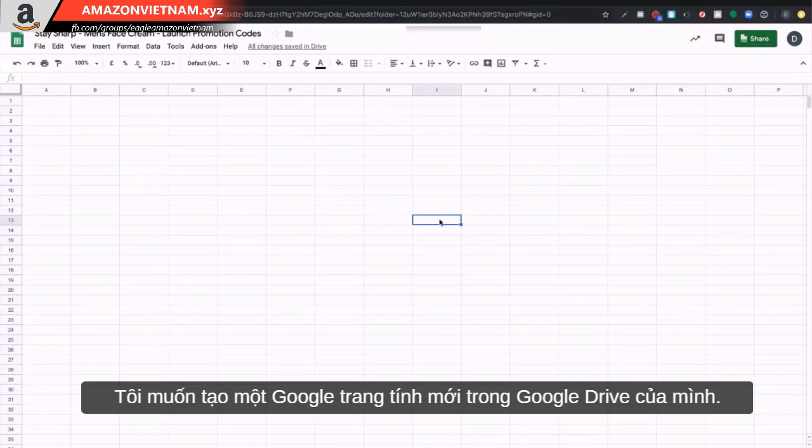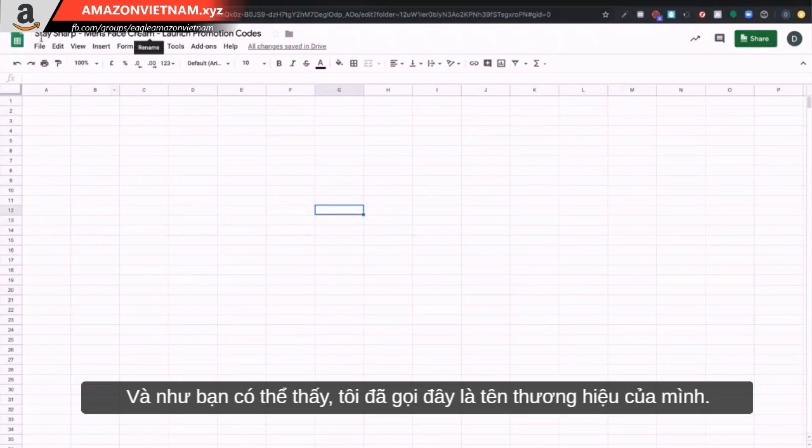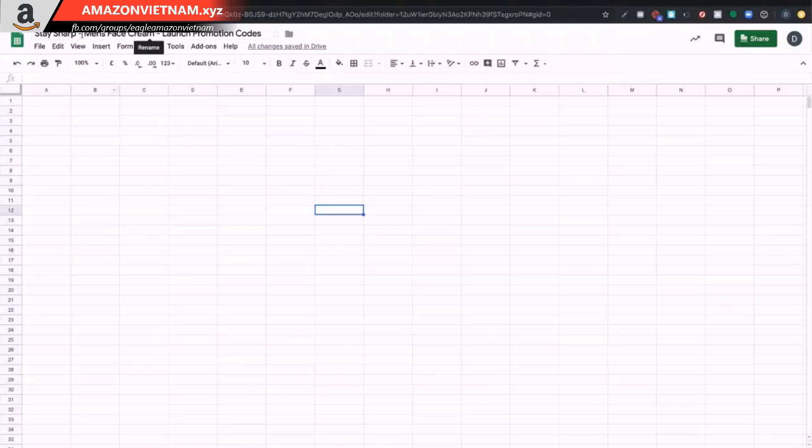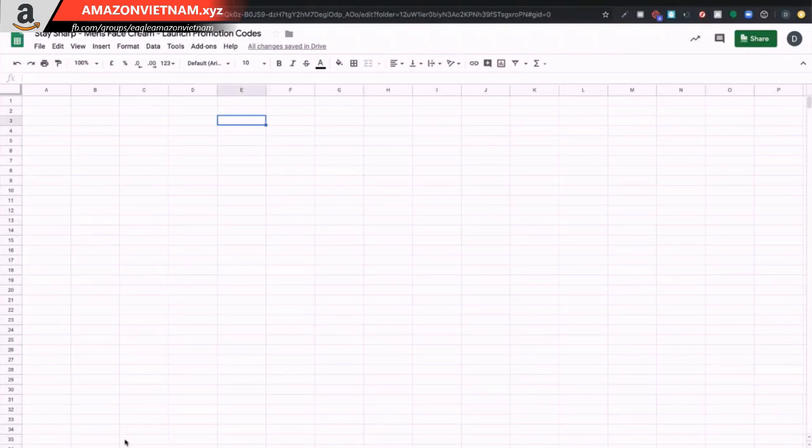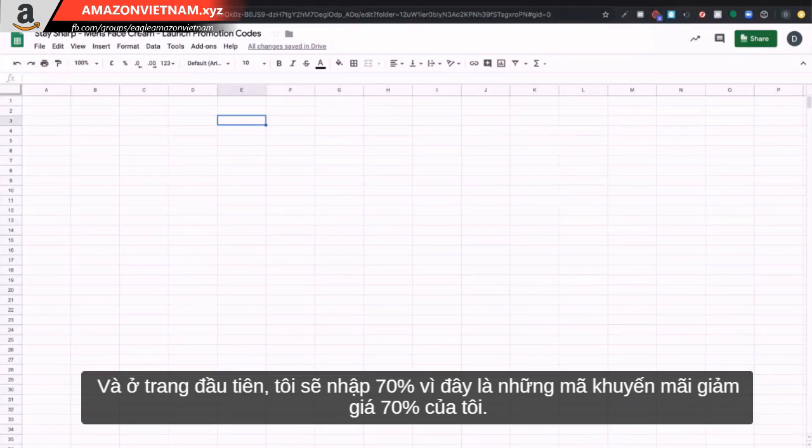From here, I want to create a new Google Sheet within my Google Drive. And as you can see, I've called this my brand name, Stay Sharp, men's face cream, which is the product name, and then launch promotion codes. And on the first sheet, I'm going to enter 70%, as these are my 70% off promotion codes.